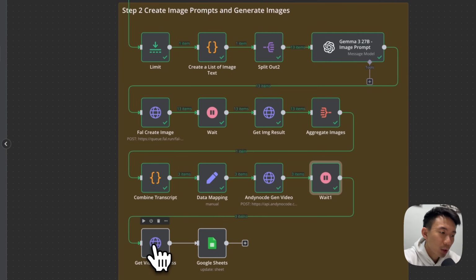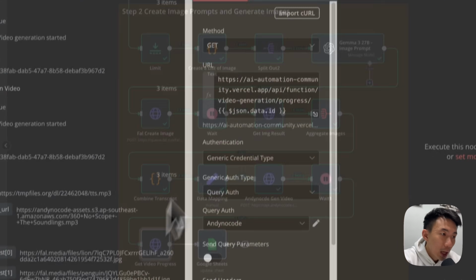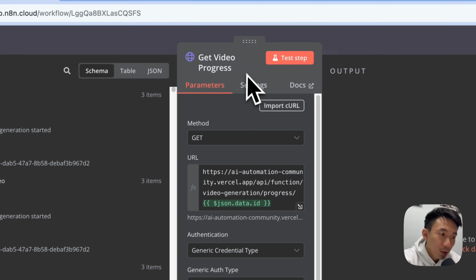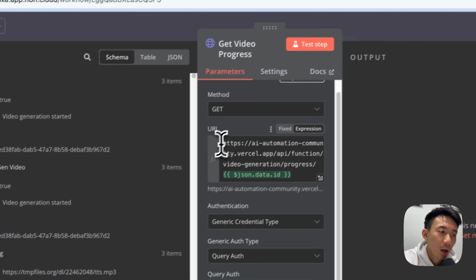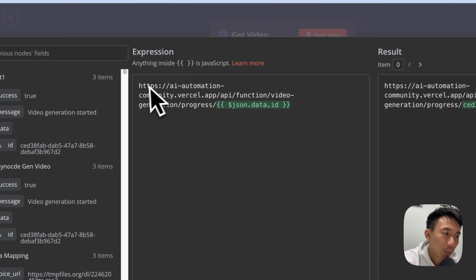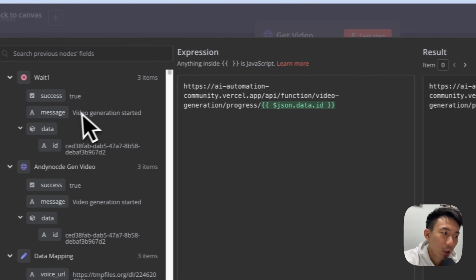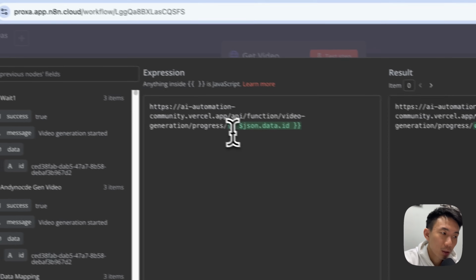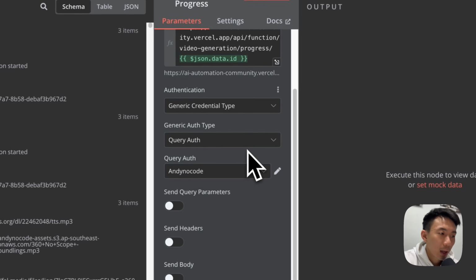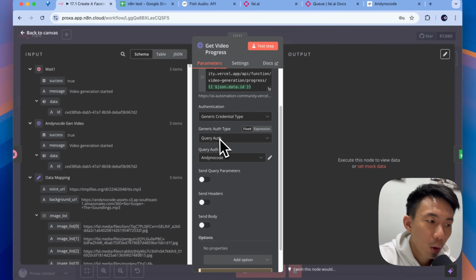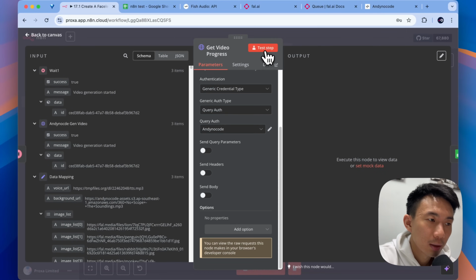Okay, then next node, another HTTP request node. You can rename it as get video progress. For this part, after we have generated through Andynocode API, we need to get the status. We can use this URL, and then we can drag and drop the ID here. Make sure that there's no space in between, so that we can have a working URL here. Again, for authentication, using query auth Andynocode, then test step.